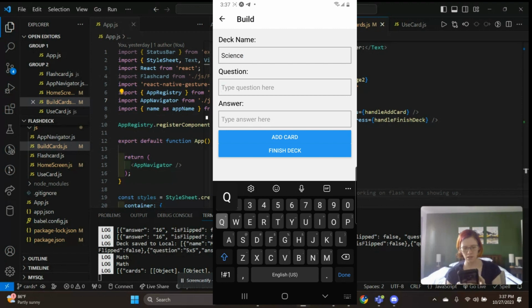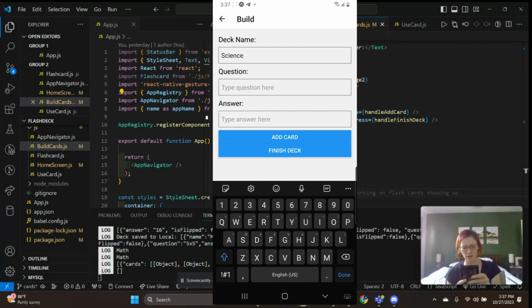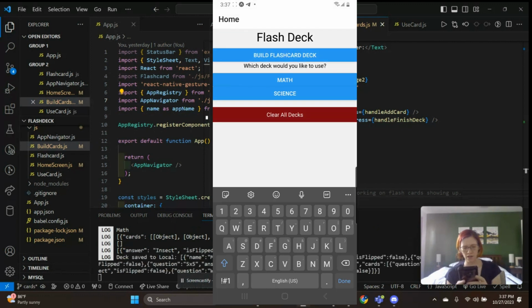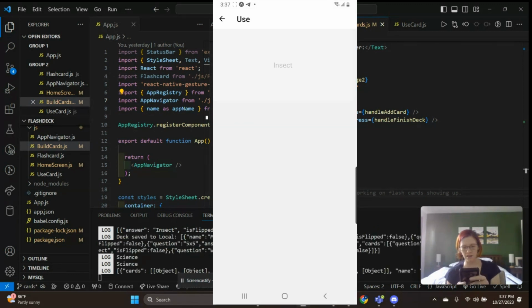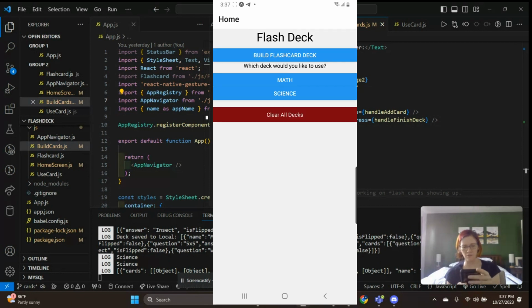science. What has 6 legs? Insect. Add card. What has 8 legs? Spider. Add card. Finish deck. And now we have our science deck, which has the correct information, and our math deck.